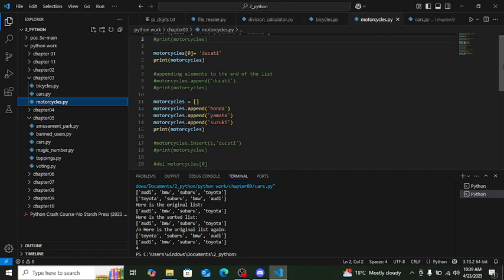Yeah, so that was it. In this chapter we learned what lists are and how to work with the individual items in the list. We learned how to define a list, how to add and remove items, how to sort lists permanently and temporarily, how to find the length of a list, and how to avoid index errors with the list that we're working with.